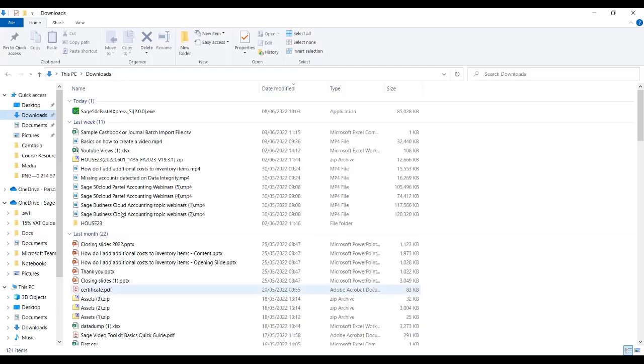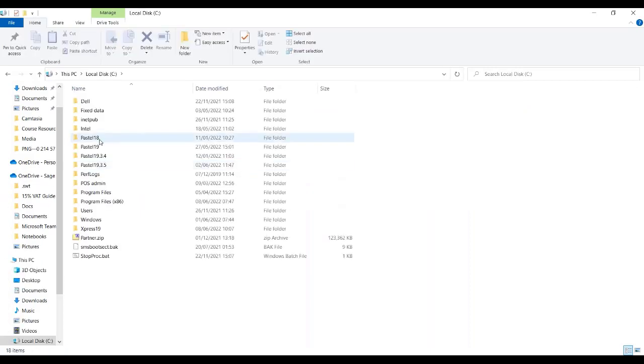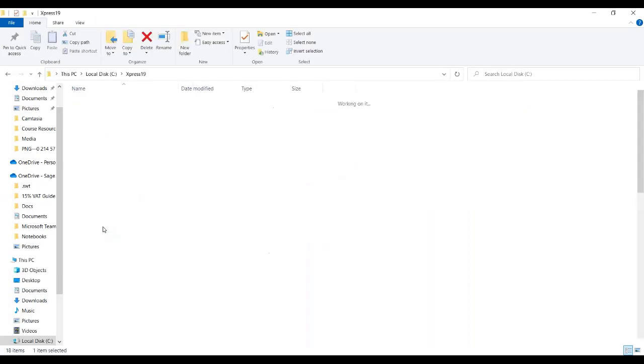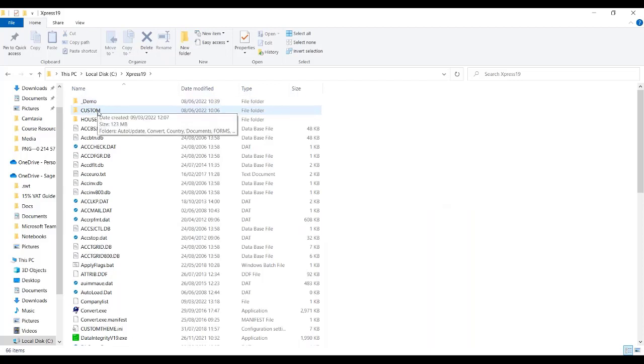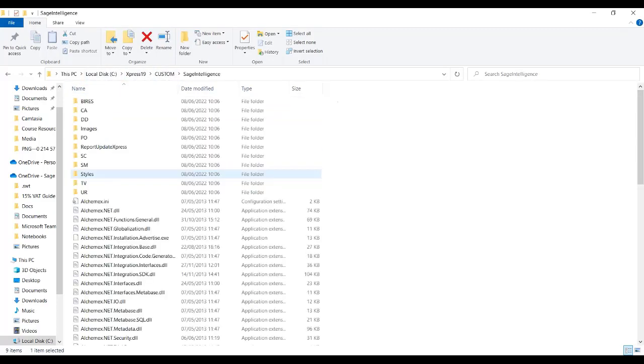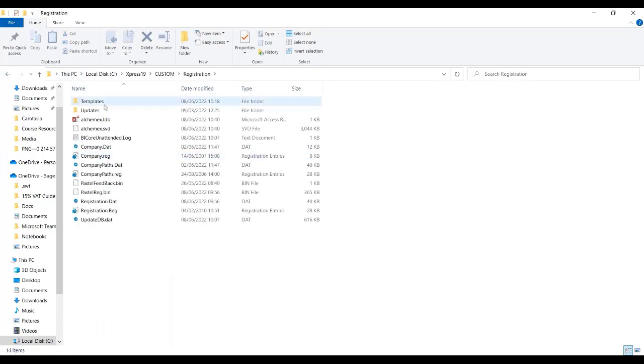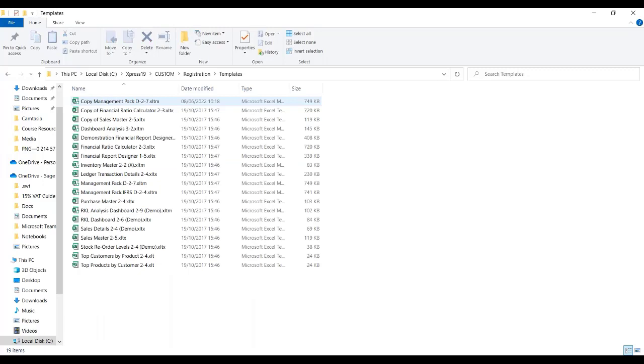Now, guys, with Sage Intelligence, it is important to know where it saves those templates to. And where it saves it is on the C drive or on the server machine. You should always save it in the same place. Can you save it on your C drive? Of course you can. But guys, generally you need to save it in the same place. And sorry guys, it's in registration, which is weird, under templates. And that's where all of these reports are.